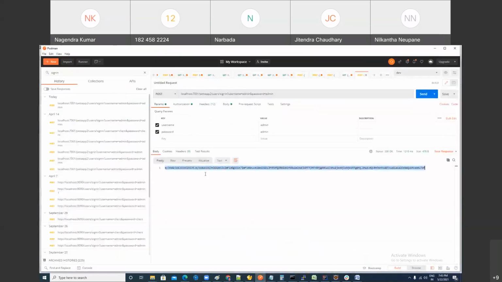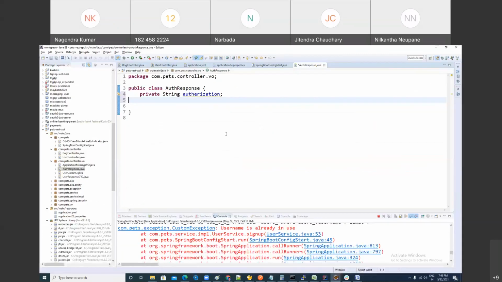Give me a second. That's nice. After it, I can write private string username, right? You can write other details also, right? Email. And you can add a refresh token also. Yes, refresh token.